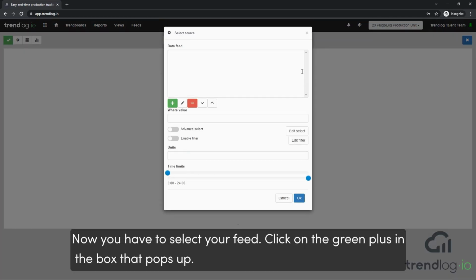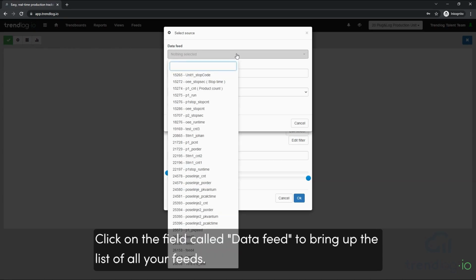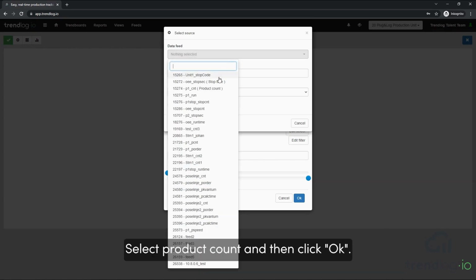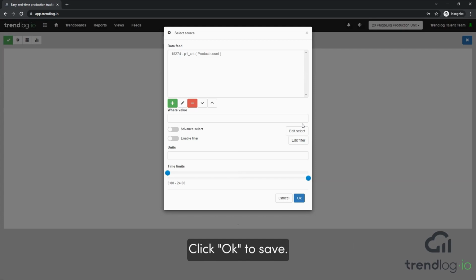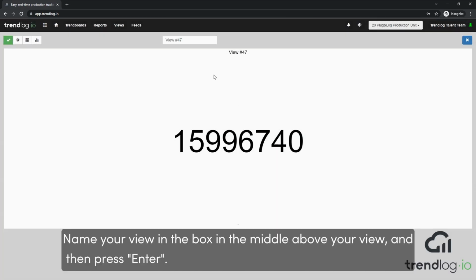Now you have to select your feed. Click on the green plus in the box that pops up. Click on the field called Data Feed to bring up the list of all your feeds. Select Product Count and then click OK. Click OK to save. Name your view in the box in the middle above your view and then press Enter.